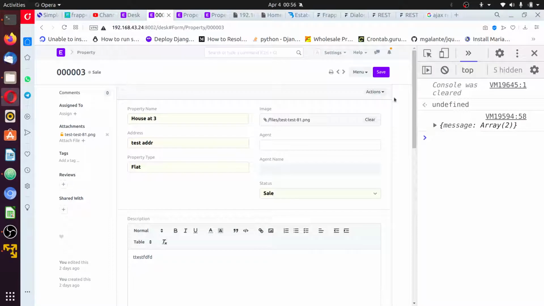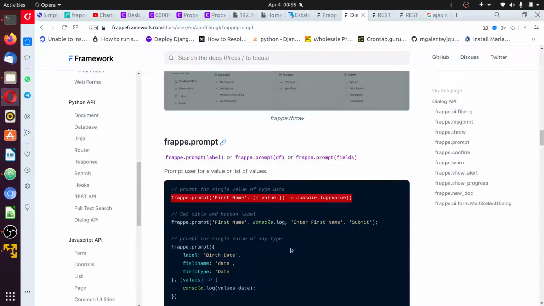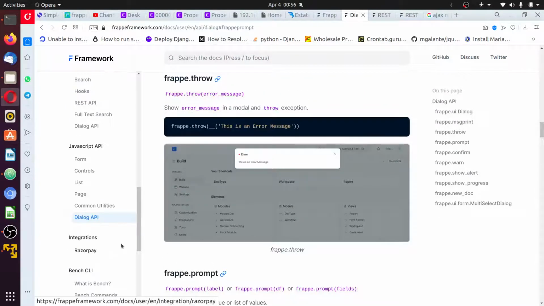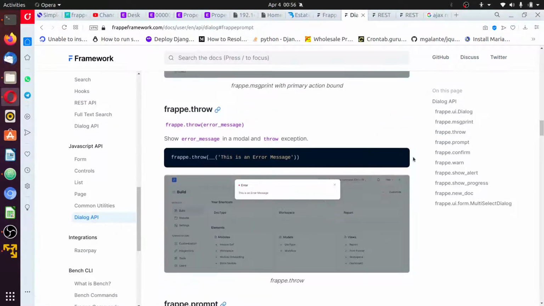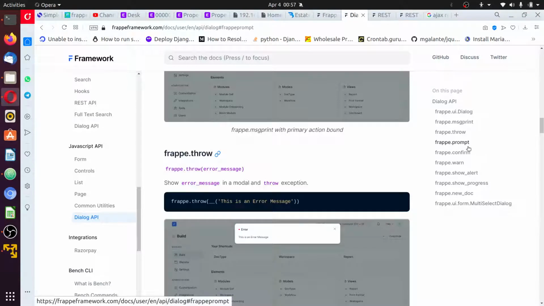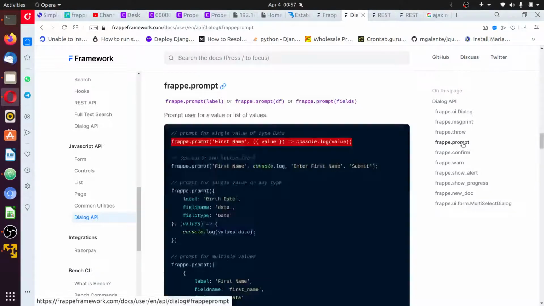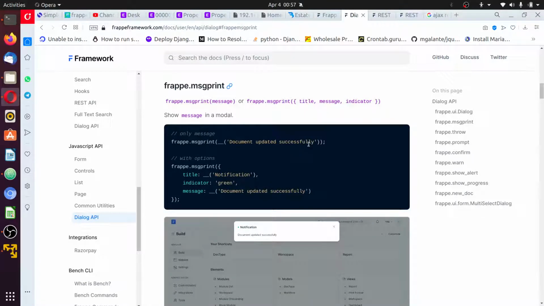But I want it to display. The user of the system will not know what is going on. They wouldn't care about this console to check for result. They want it displayed on this interface. To do that, we can use the Frappe dialog, this Frappe.prompt. We have used this earlier, not prompt, Frappe.message print. We used this earlier. Can use this.